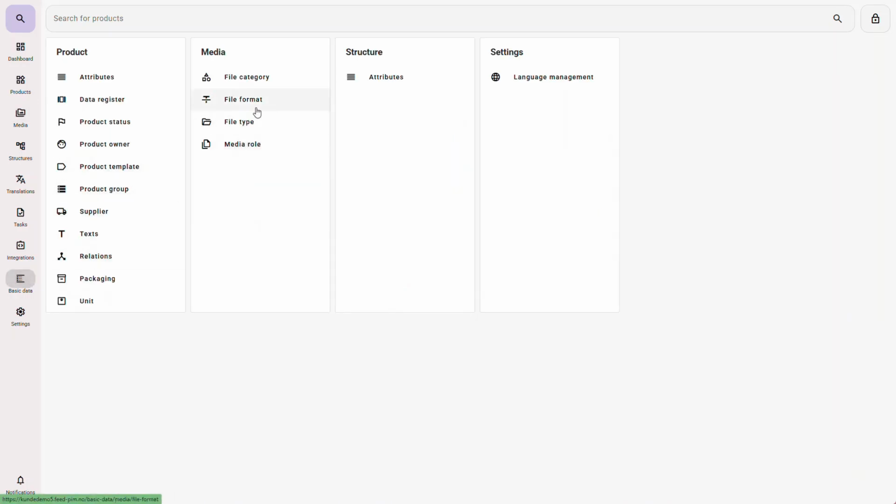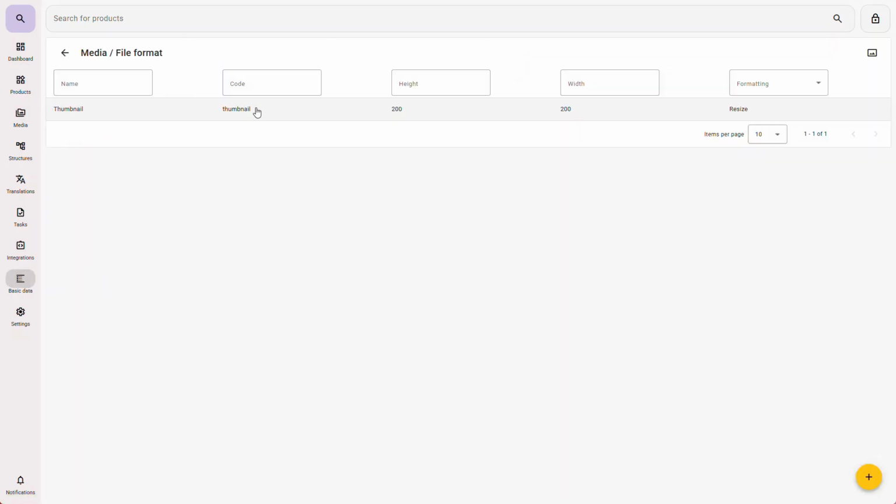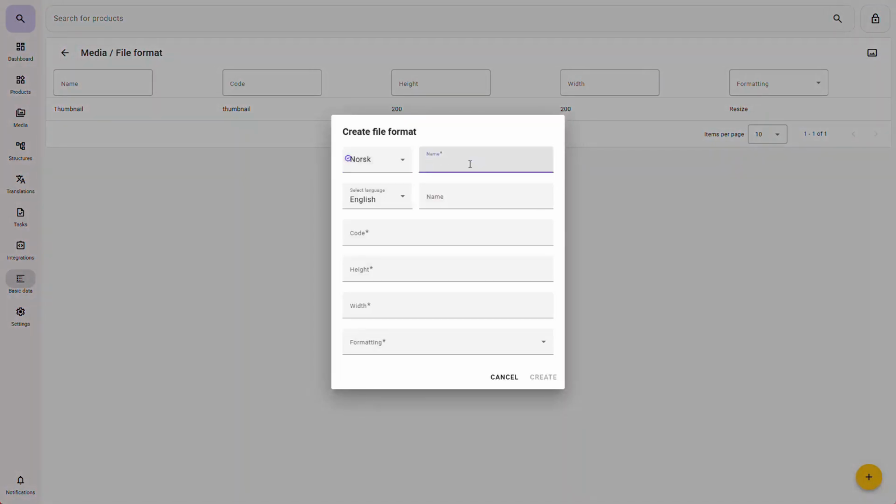The next section is Formats, which applies specifically to images. If you're using images for printed materials or catalogs, we recommend uploading originals of sufficient quality. But for web pages, industry databases, or other digital channels, smaller formats are often required. Click the plus symbol to create a format. Enter a name and values, and choose between resize or crop. You can create as many formats as needed.